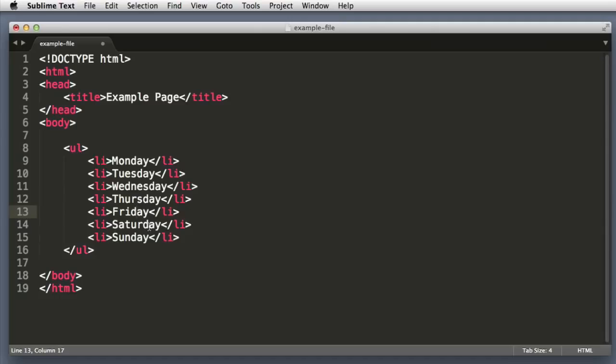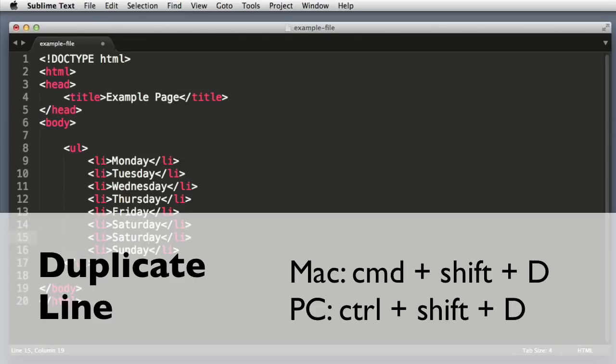Let's give ourselves a new goal. Because we like Saturday so much, let's imagine we want 2 or 3 Saturdays. Now typically, we might highlight that line, copy it, enter down, paste, but that's not efficient. So what we're going to do is place our cursor anywhere on that line. We don't need to highlight it. And on our keyboard, hold down Command-Shift-D for duplicate. On Windows, this is Control-Shift-D.